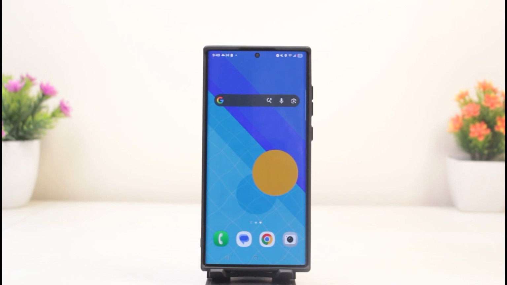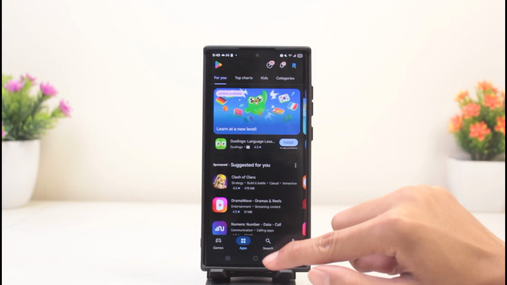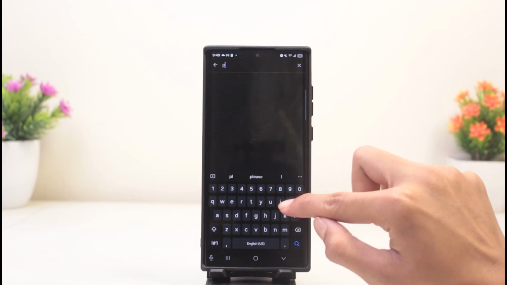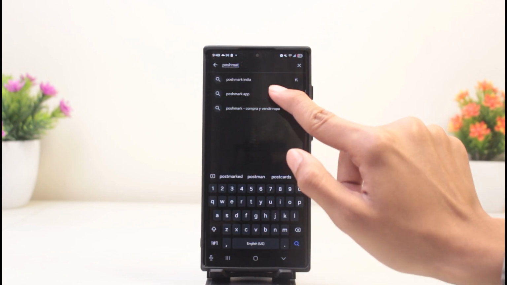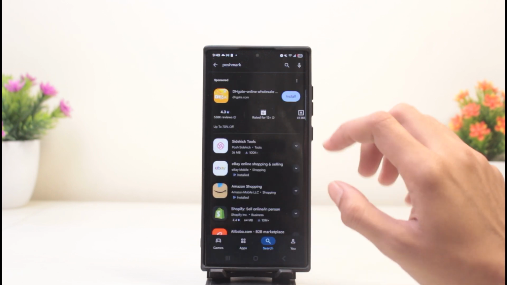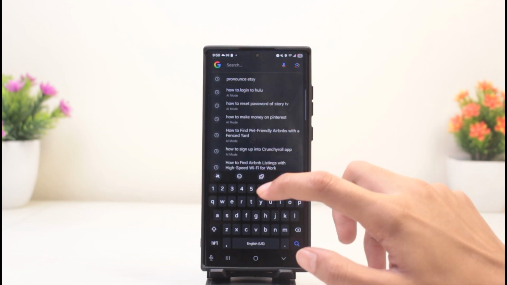In this video I'll show you how to download and install Poshmark. For that, just go and open your Play Store, tap on your search button and again tap on it to open your keyboard. There you need to type Poshmark and tap on the search button, and I guess it's not available in my region, so I'll just show you how it looks like.